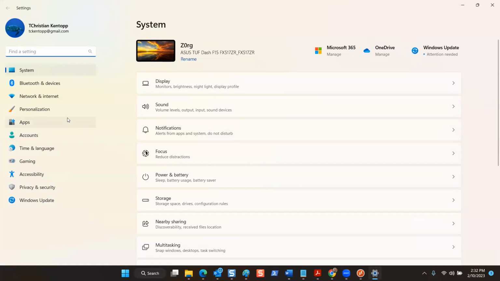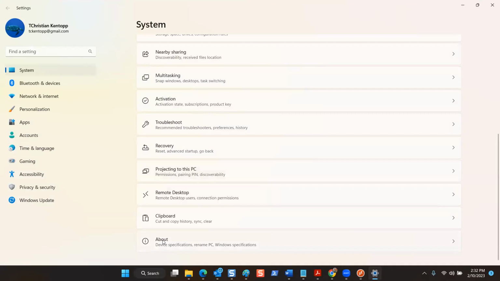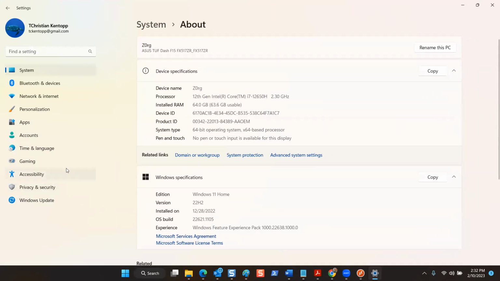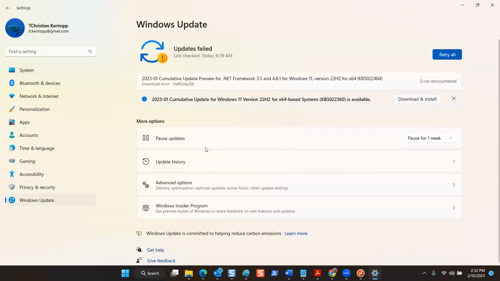So I'm going to go into here and go into System, and then About. Well, no, I'll go to Windows Update. There's a cumulative update for Windows 11, and there was a previous Windows cumulative update for the .NET framework that failed. Does everybody see this? You can click download and install on the machine you're prepping for an image.